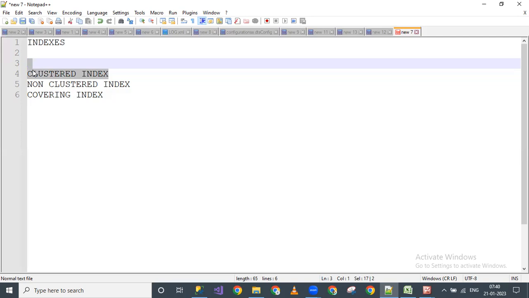Whenever we create a clustered index on top of the table, data will get sorted in a physical order. Full stop. So a clustered index can be created only one on top of the table.